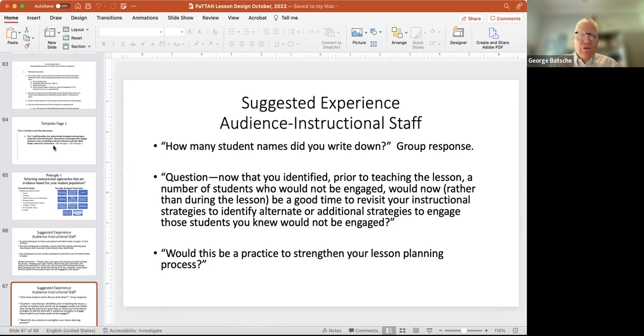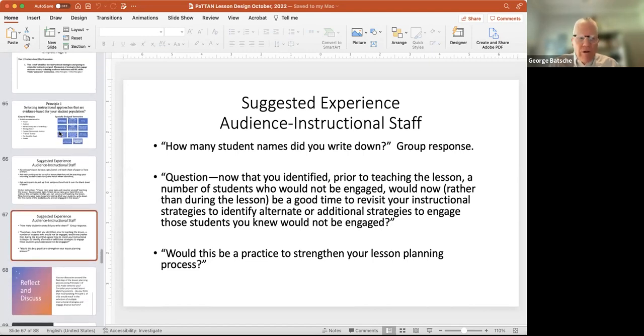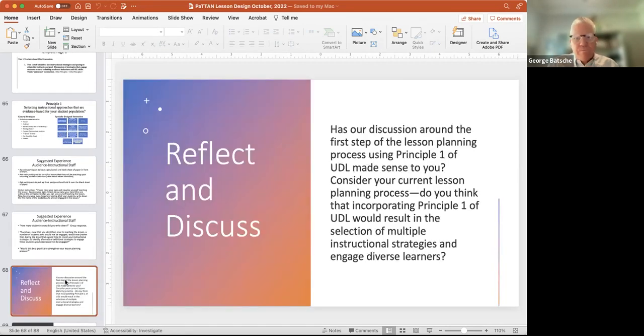So in this first template page, we'll find a step where that is to be considered. Now, given the time frame today, and I don't want to be moving so slowly, the pacing of this is driving me crazy, these are some reflect and discuss questions that you can do as a team. So this one is, consider your current lesson planning process. Do you think that incorporating Principle 1 would result in selection of multiple instructional strategies to engage diverse learners?